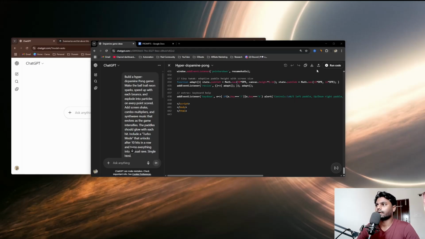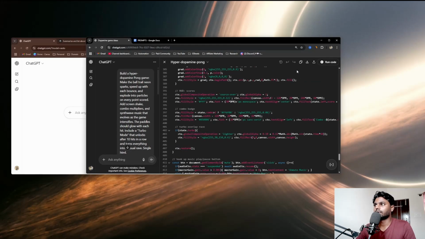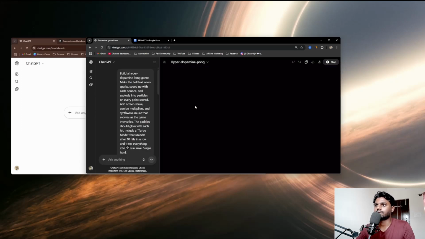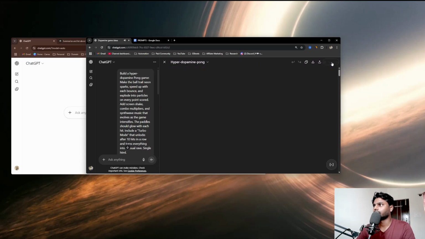It went ahead and built the entire code. So alright, we have got the code right here, so let me just click on run. Allow network access. Hyperdomain prompt is trying to connect to the network. If you don't recognize this request, don't allow this app. So let me just click on allow. Okay, cool. So we have got this, and I can move this. Alright, cool. So let me just click on play. But it is slow. I don't know why it is slow. So let me just stop this.